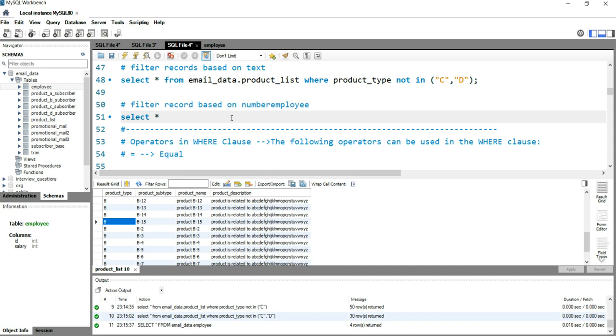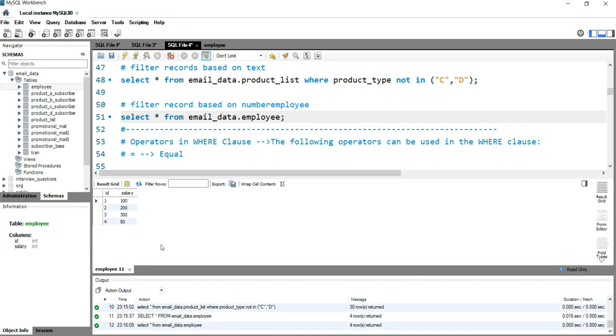So we'll write select star from email data dot employee. Okay, so we got the entire thing from employee. We had ID and we have salary. So we have 4 records here, and salary is 100, 200, 350.